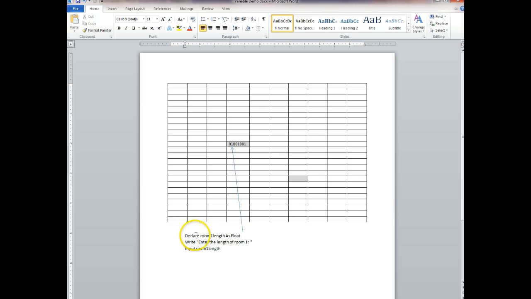So we declare room 1 length as float, and that grabs a hunk of memory and defines that piece of memory space as a float value. Now there's no value in there yet. There's probably some garble in there, but if you output that value, it's just going to be a lot of nothing. It grabs that hunk of memory and puts a label on it, and the label is room 1 length. So that is our variable name.